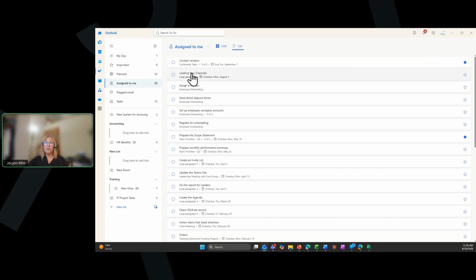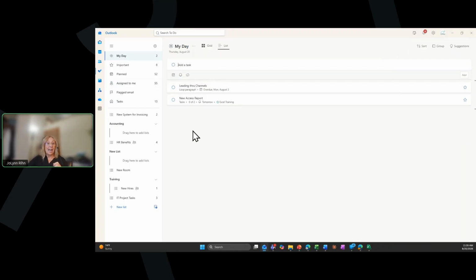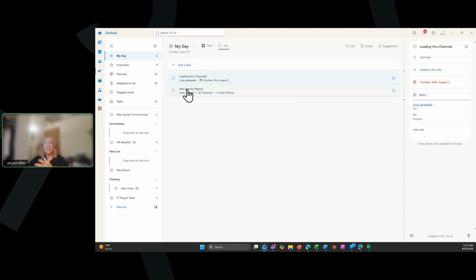So let's say that I want to work on this leading through channels task. I could click on it, go to the right hand side, click Add to my day, and I'm basically telling the system that those are the two tasks now that I'm going to focus on for today. So I can go from Planner or here in To Do to the category called My Day. From that My Day, I will see any task that I tagged for my day or that I'm going to work on today, and I have access to all their details. Whether it's coming from a plan or it's coming from my To Do, it doesn't matter. It filters just my tasks.